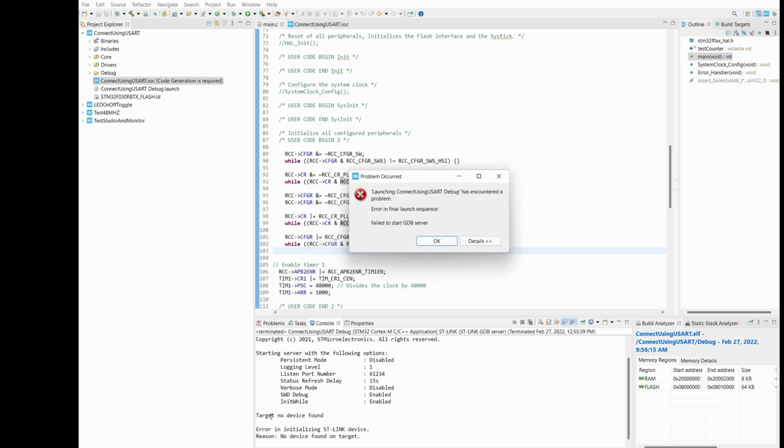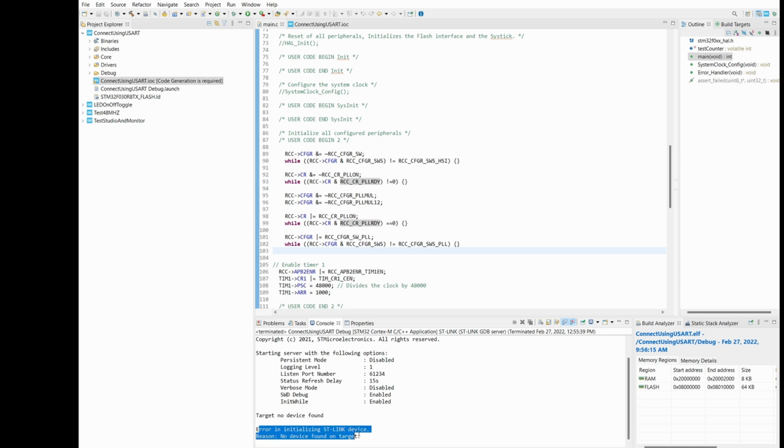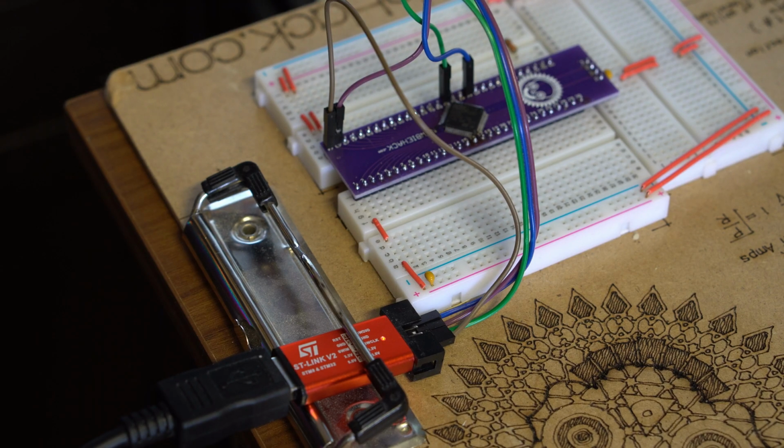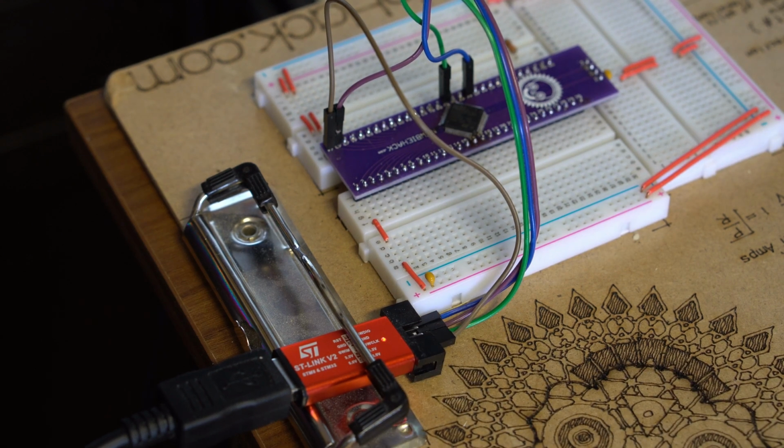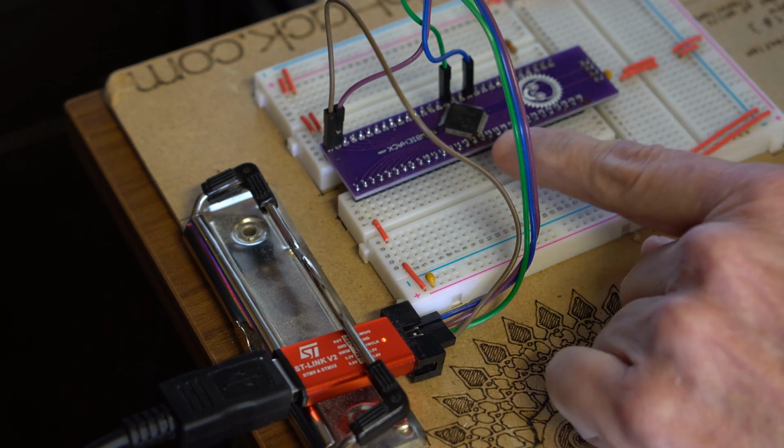And you can see it says target device, target no device found. And you'll see it says fail to start GDB server. Error in initializing ST-Link device, but it's still red, so it says it's still in a ready state. So you need to fix the microcontroller first before you continue using it.